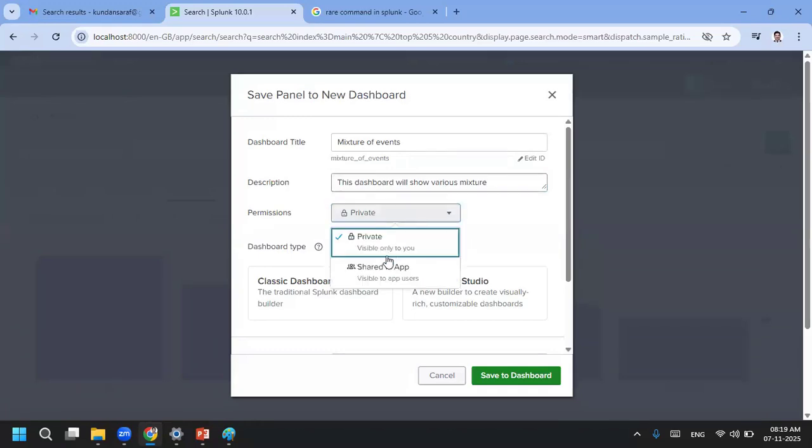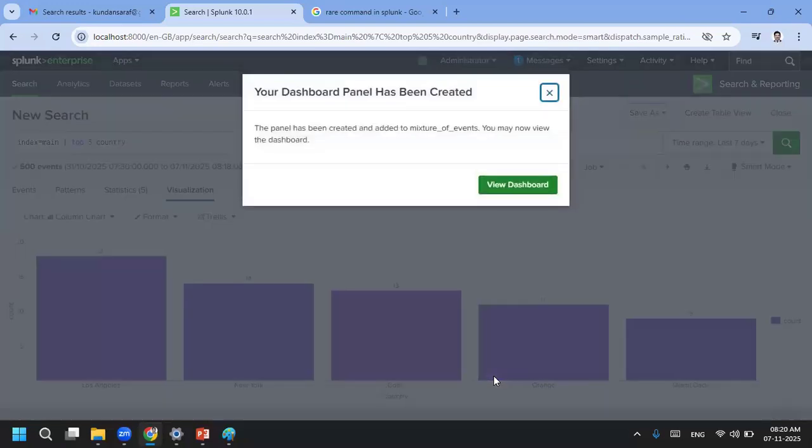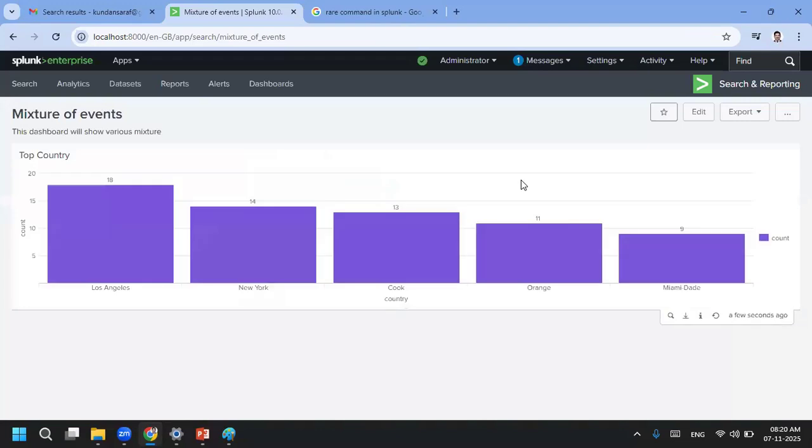I'm clicking permission as shared in app. I'm clicking on classic dashboard because this is a normal dashboard, and I'm writing top country. Panel title I am giving top country, and I am clicking on save to dashboard. You click on view dashboard. Very good. First dashboard we have created. Fantastic thing.